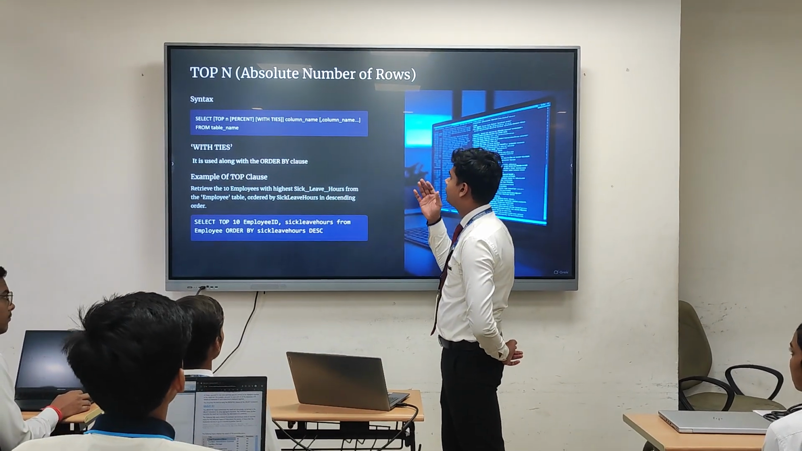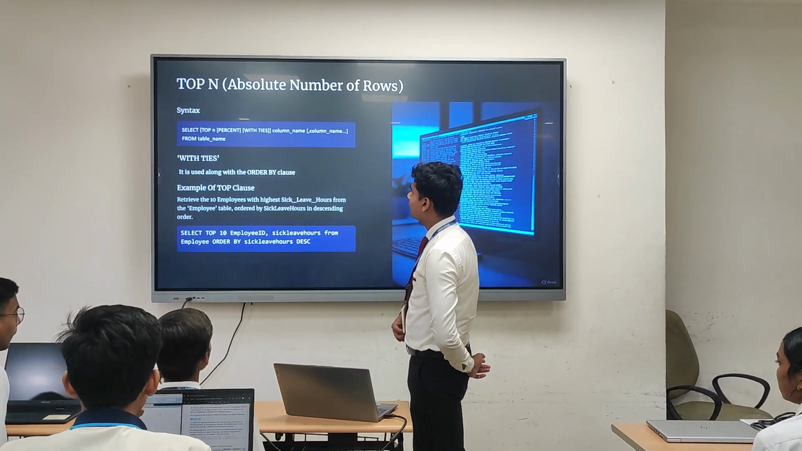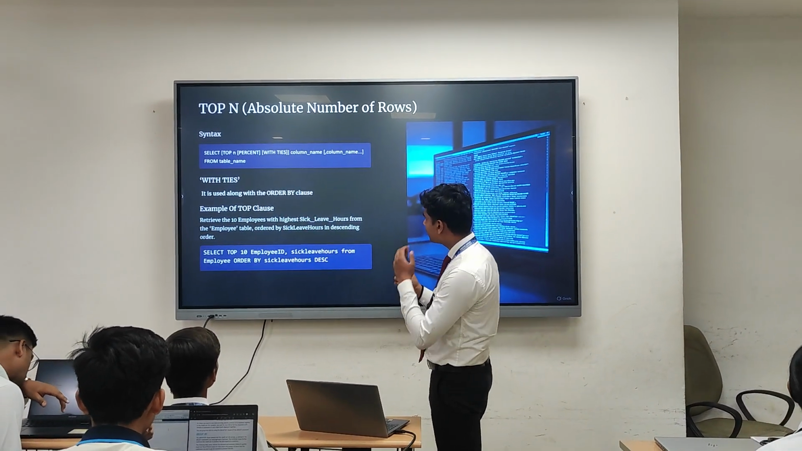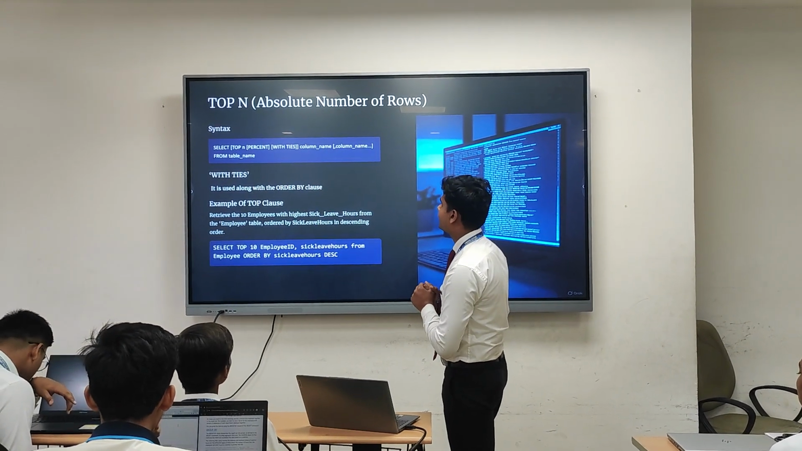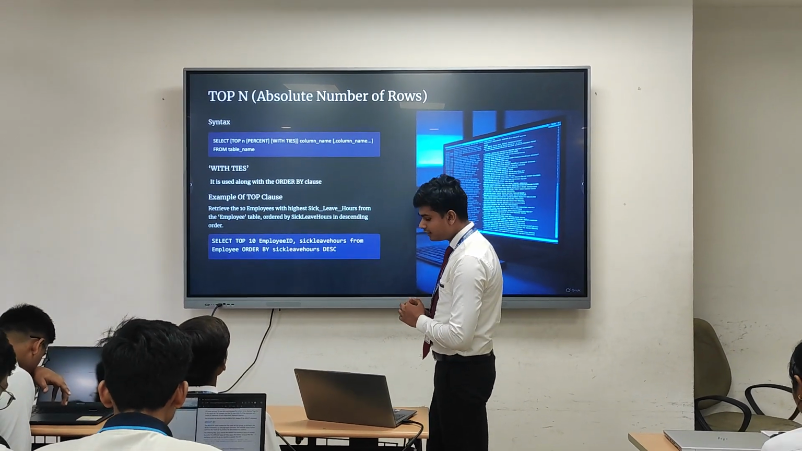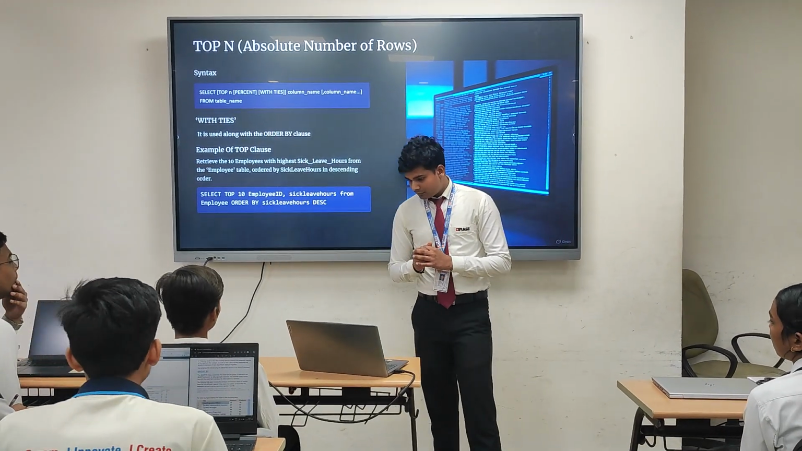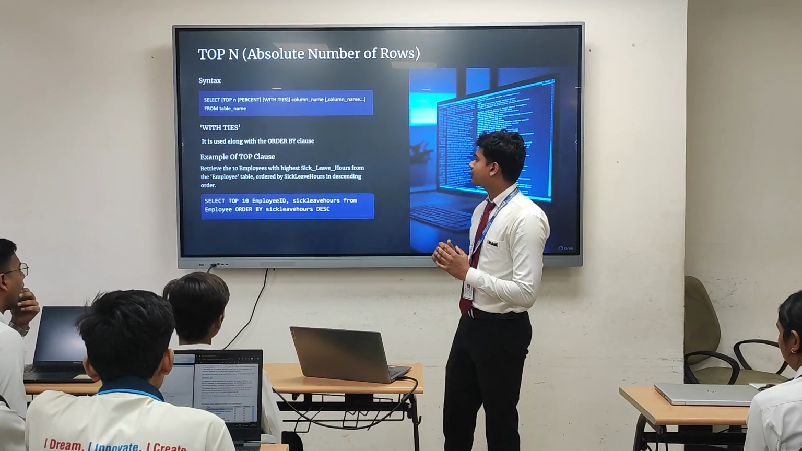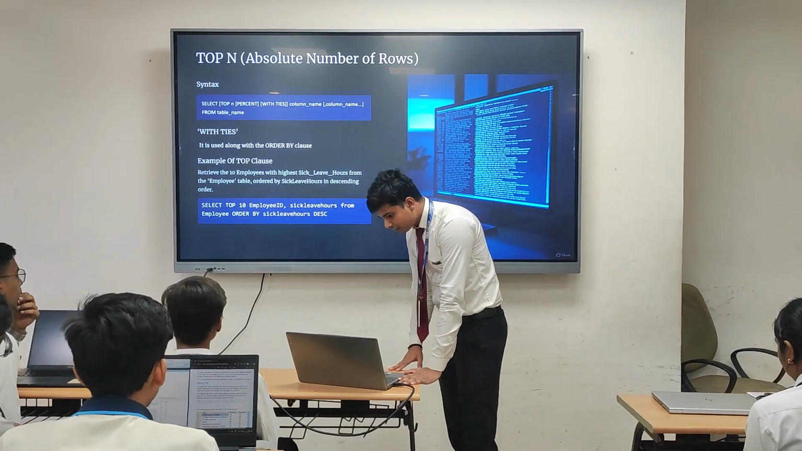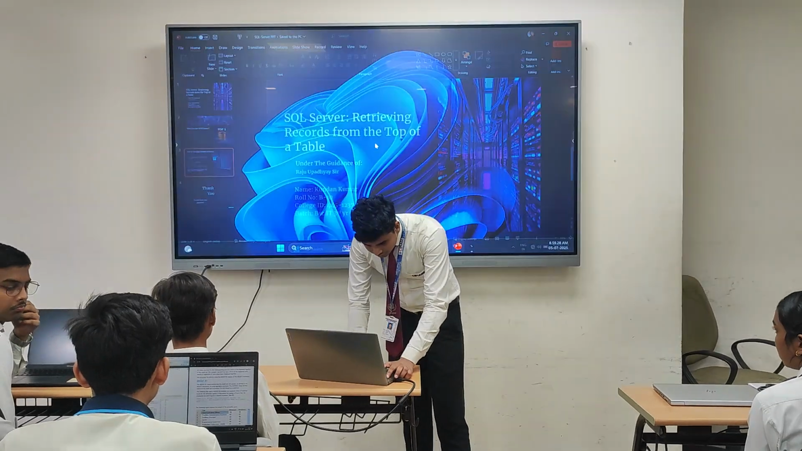So this is the syntax of the TOP clause. First we write SELECT TOP n. Here n means the number of rows, and PERCENT as per our requirement, and WITH TIES, then the column name and table name. WITH TIES basically specifies that the result set includes all the additional rows that match the last rows returned by the TOP clause. It is used along with the ORDER BY clause.